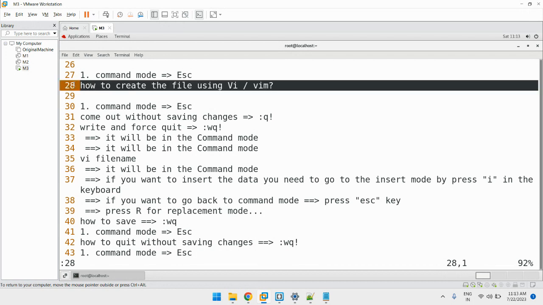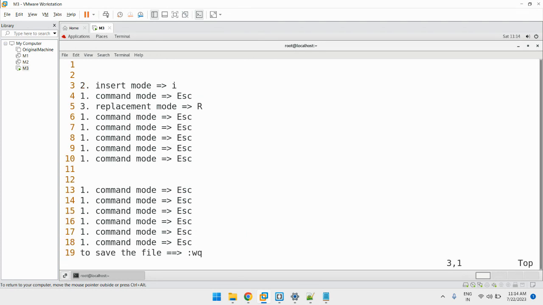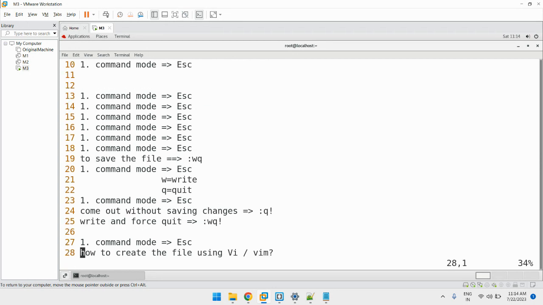For example, I want to go to line number 100. It is not there; till 55 it is there, right? It will stop there actually, at the last line. Colon 3, for example, will enter into the third line. Colon 28 will enter into the 28th line.